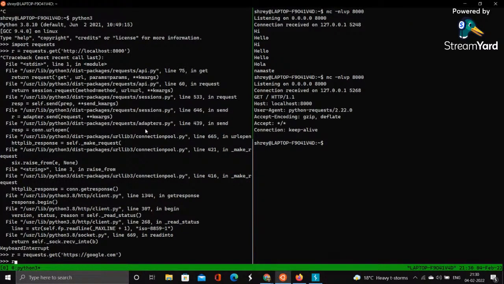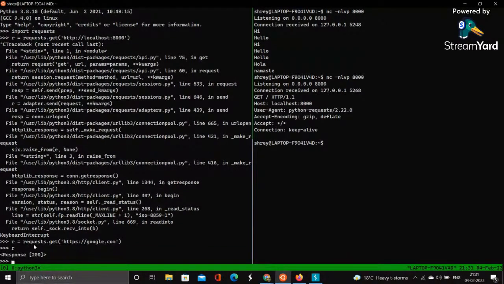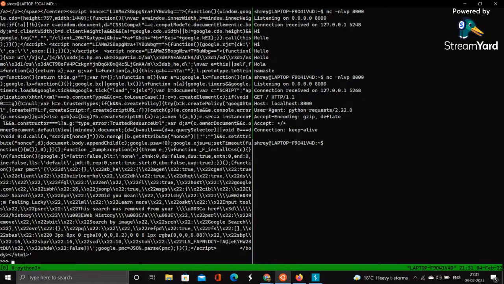Whenever there is a requests.get, it returns a response object. As you can see, it's a response, and 200 is the status of that response, which means success. It is found and it has returned something which you can render on the page. So we can simply do r.text, and as you can see, this is the code of Google's homepage.